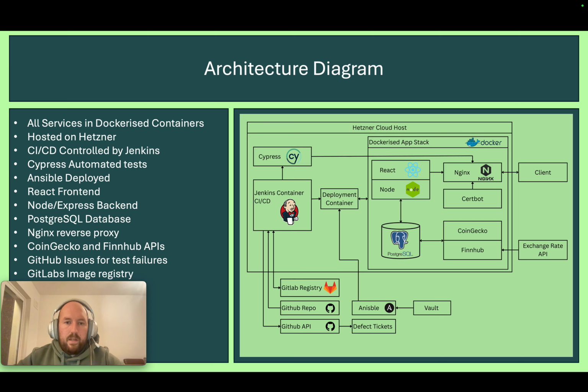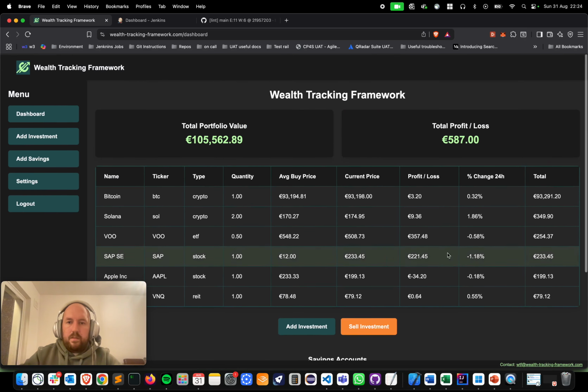date. On a git commit, Jenkins will build and push the images to our registry, which is then deployed using an Ansible playbook in a deployment container. Cypress tests are then run, which will look at the latest live website, and then on any failures will open issues in GitHub. So this is our dashboard here.